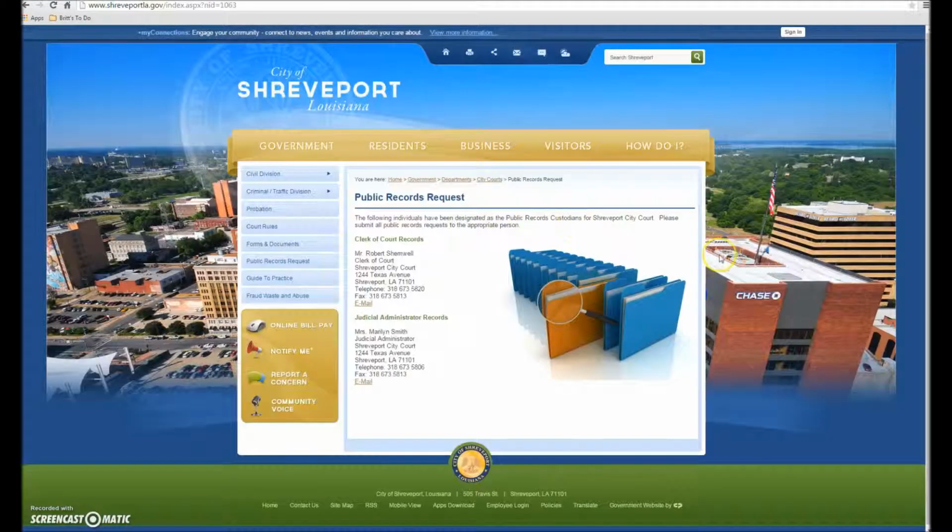However, it will show us that these are only for records related to the City of Shreveport Court. It tells us how to get records from the court clerk and also how to get records from the judicial administrator, but this does not give us any information on how to get records from other city agencies. So we are going to have to try one more thing.